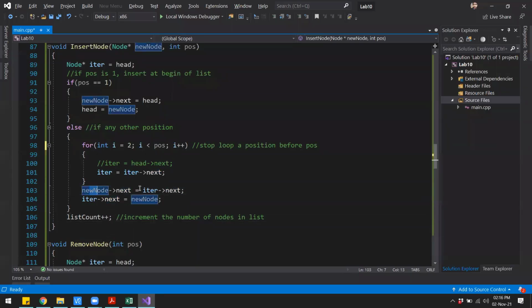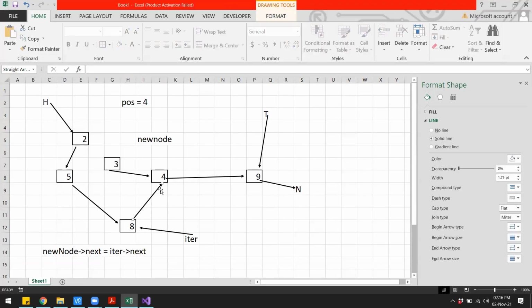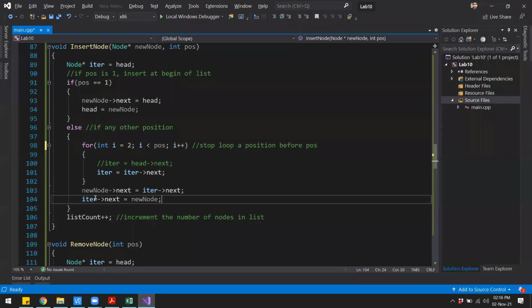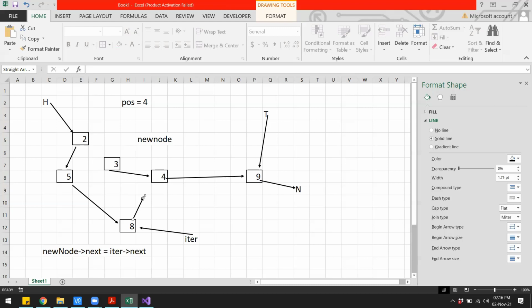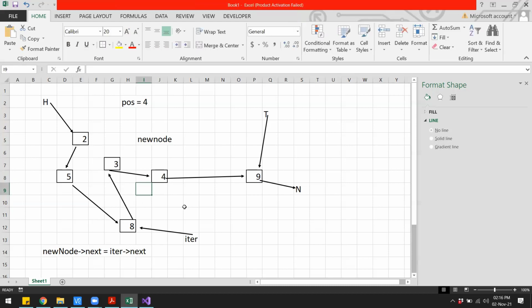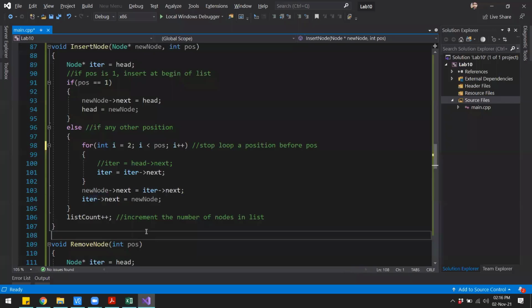So you will see that the same code is over here, and then the last part is left, and that is we have to make this particular pointer point to our new node. So we can say iter arrow next, which is this pointer, point to the new node. And now you will see that this 3 is at position number 4. So we have 1, 2, 3, and we have now 4. And then of course, since we are adding one more node to the list, we will definitely increment list count.